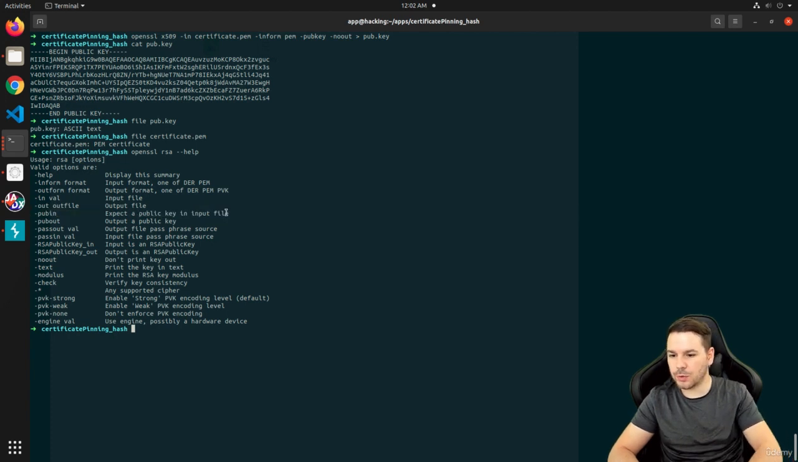So what we need to do is use openssl rsa. Then we have our -in file, which is now the public key. And the -inform, sorry, I got confused for a second. No -inform, we are using -pubin. So it's also a little bit confusing for me right now.